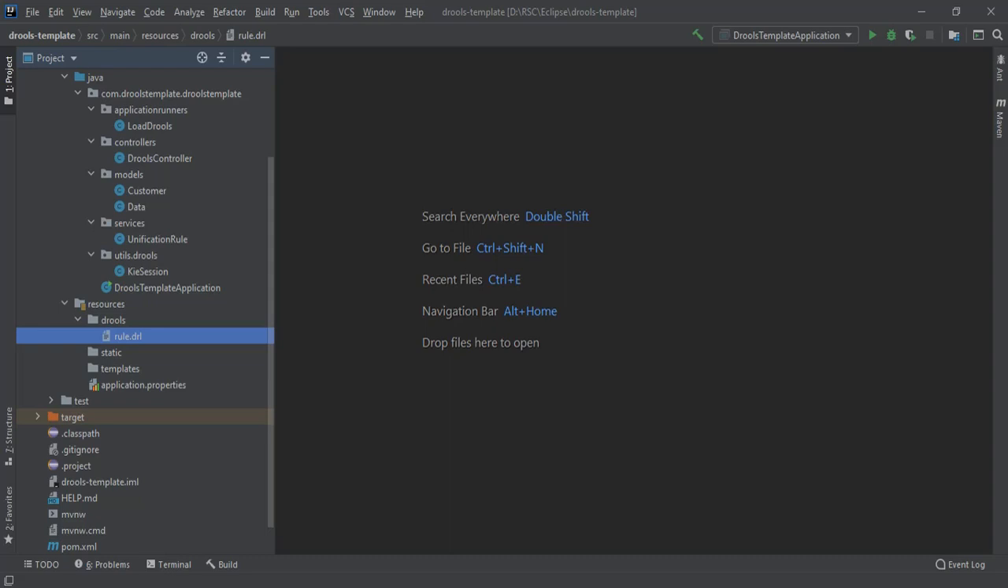Hello everyone. Let's see how to use role template with tools. I already have the source code in my system and I have a URL to this in my GitHub repo. So let's start by looking at the role.drl file.